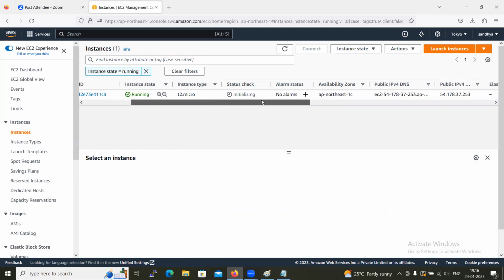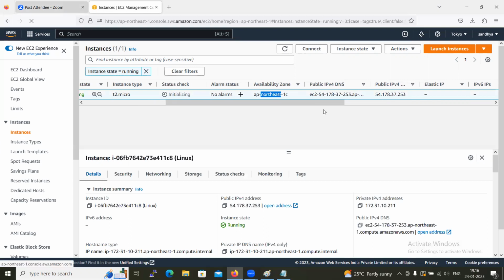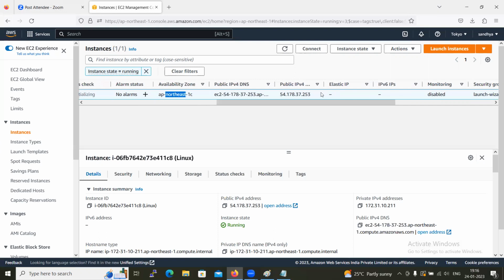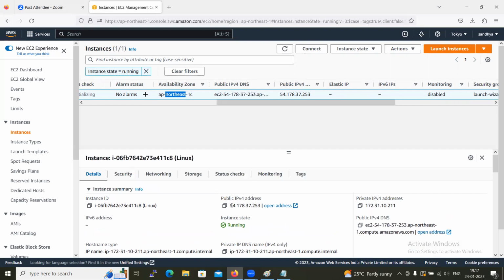Linux we created, availability zone as we selected. We can select more, the options will be there while creating an instance. AP, so this is Northeast. Then here, what is your public IP address? You can see this. This is instance ID. This is public address, and this is private address.